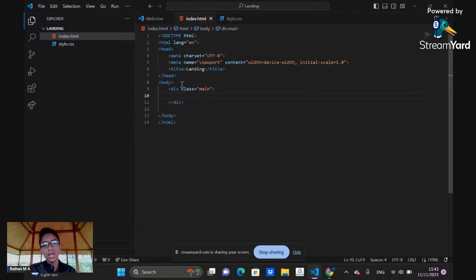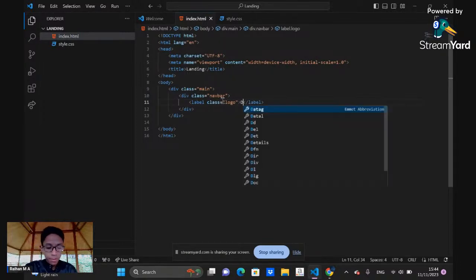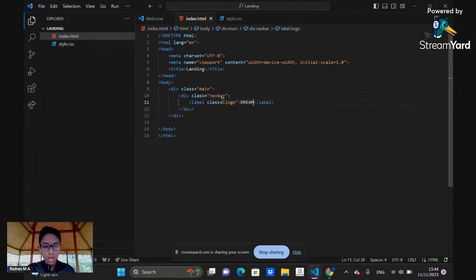Inside class main, you must make a div again with a class. The class name is navbar, like this. And in the navbar class, you can use a label, and you can remove this. Change for with class, and the class name is up to you, but here I just use logo. Okay, inside the label you can write what you want, but here I think I just write dream.